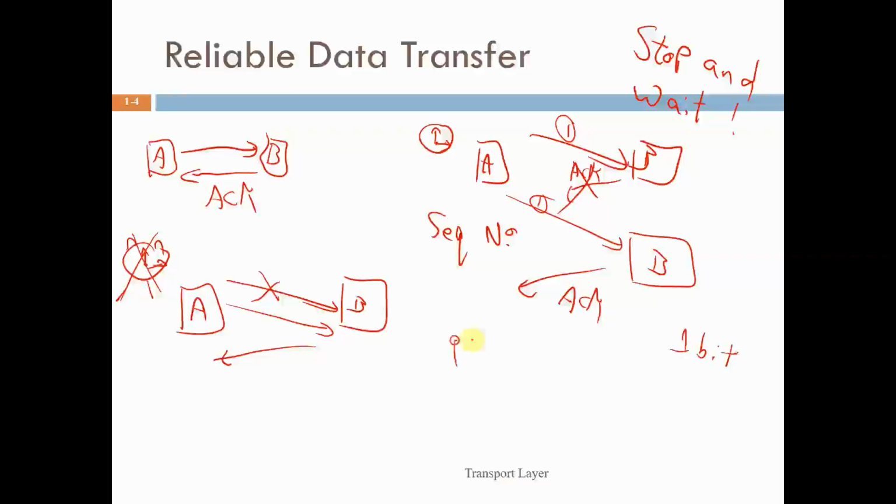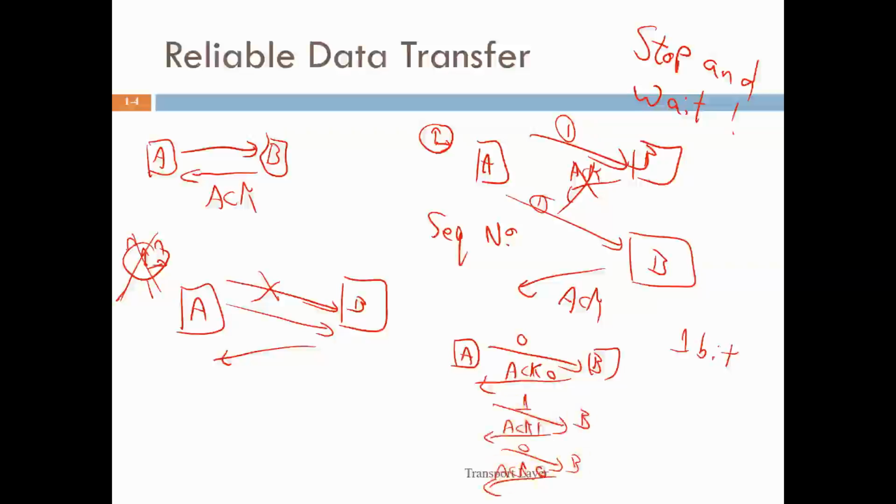If it is a 0, let's say A sends a packet, it will start with sequence number 0. If it arrives correctly, B will send the acknowledgement. It will say acknowledgement 0. Now the acknowledgement also has to have the sequence number. After that, A will send packet 1. B will receive it and will send acknowledgement 1. And then after that, A will send a packet with 0 sequence number again, and this is ACK 0. So the packets will keep alternating between sequence number 0 and sequence number 1.